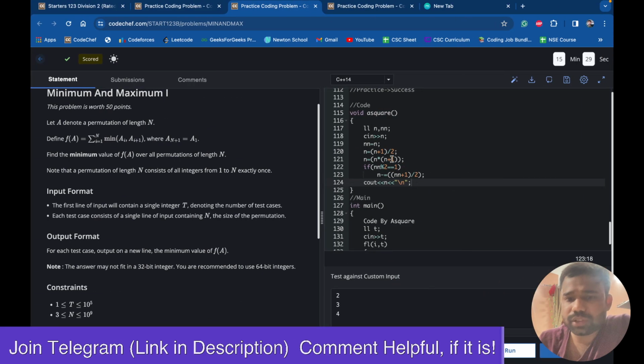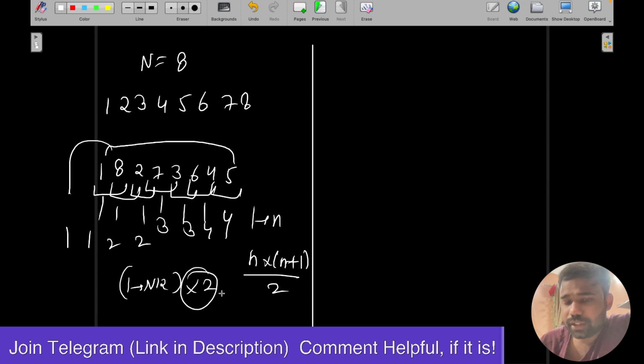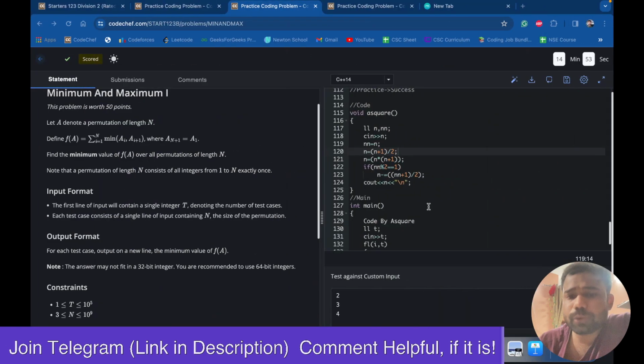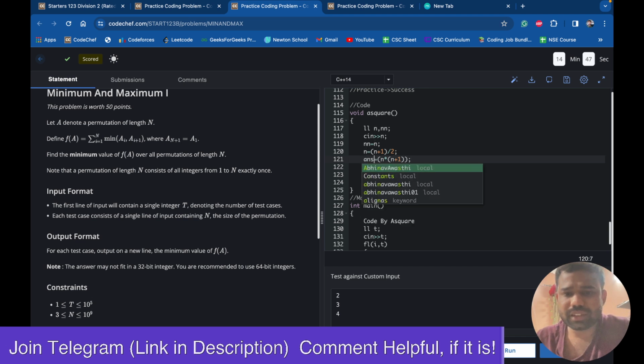You see what I'm doing here in the solution. I'm first taking input of n. Then I'm finding the value of n by 2. Why am I doing n plus 1 by 2? That's for the odd case. Then we have to find the sum of all the elements from 1 to n by 2. For the sum of elements from 1 to n, the formula is n into n plus 1 by 2. And we also have to double it. So when we double it, ultimately the formula will be n into n plus 1. I am simply saying my answer is n into n plus 1.